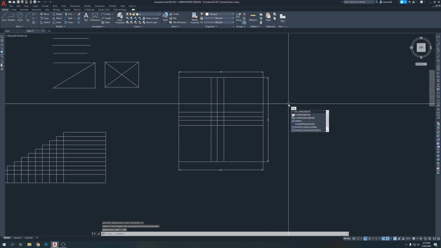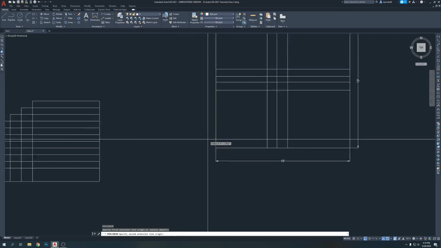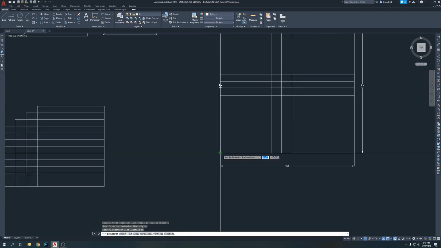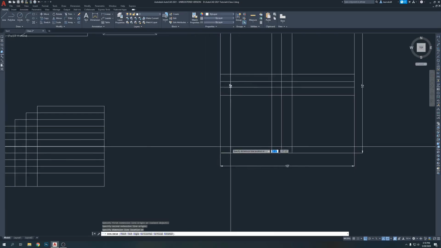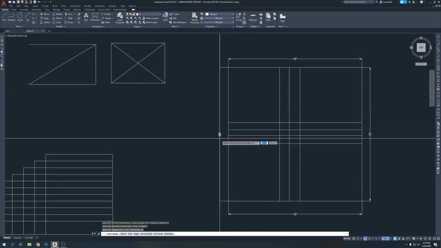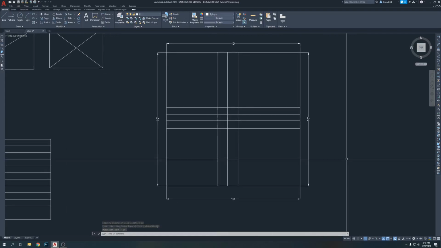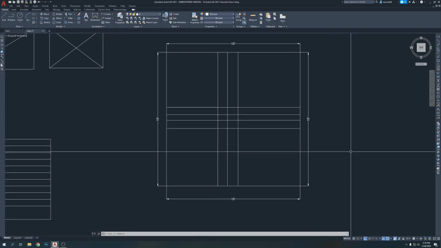DLI for dimension, dimliner. So we're going to say it dimension, but the command name is dimliner. So DLI, enter, go to any point, click there, and then go to another point, click there, and then drag it right or left, but you cannot take it up or below. So make it on the side. Here you go, 10 feet on all around, like 4 sides.